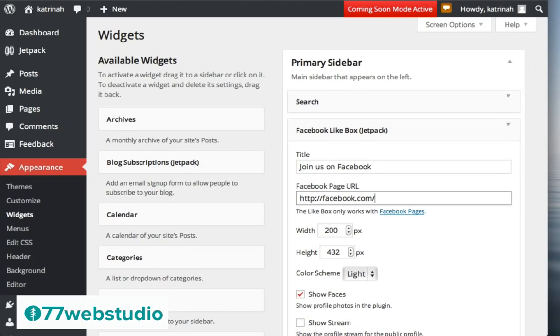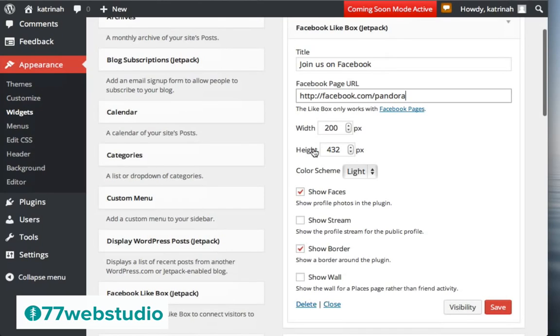Now I'm not going to add my own Facebook page, I'm just going to add Pandora, so I'll just put Pandora there for the moment. So Facebook page is the Pandora URL right there. You can set the dimensions. I'm going to use 200 width. I'm going to keep it really small, so I'm just going to make the height say 110.